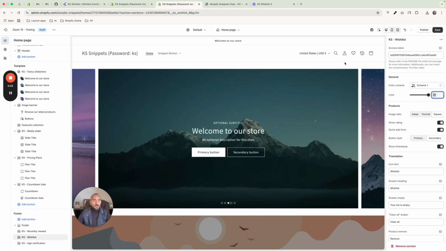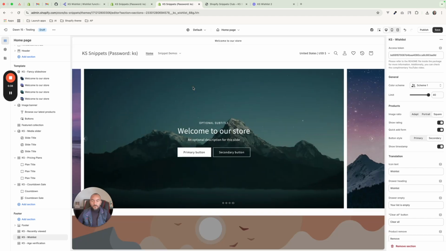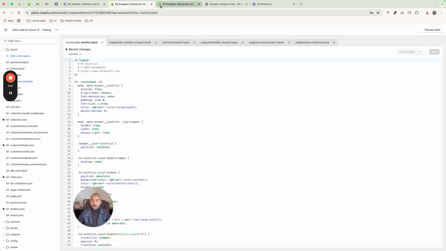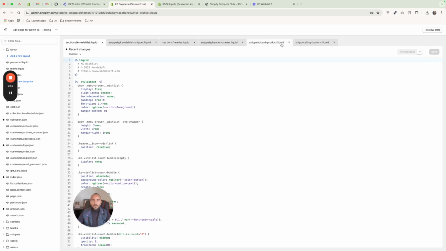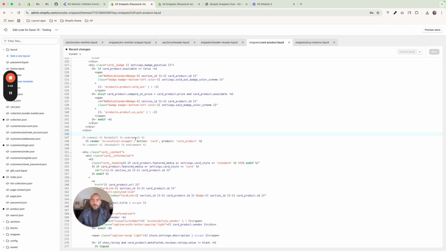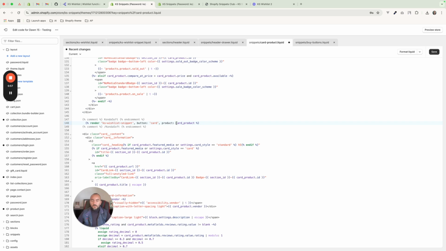Okay, then you have the settings for the product here. Also, we did a small mistake when we added the code before. On this card product here, we don't need these quotes here, because otherwise it is not getting correctly this variable here, this card product, because that's a variable, not a string. Okay, it should be without quotes like this.